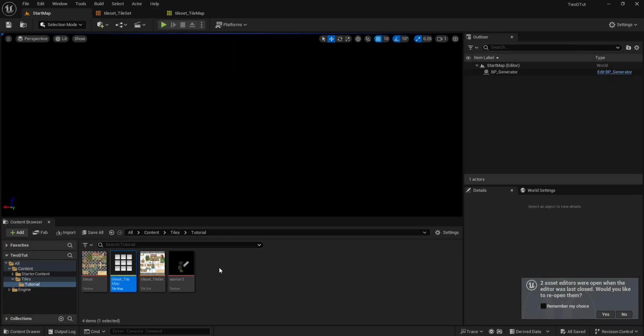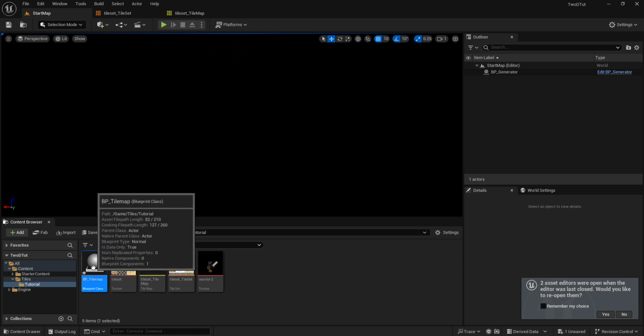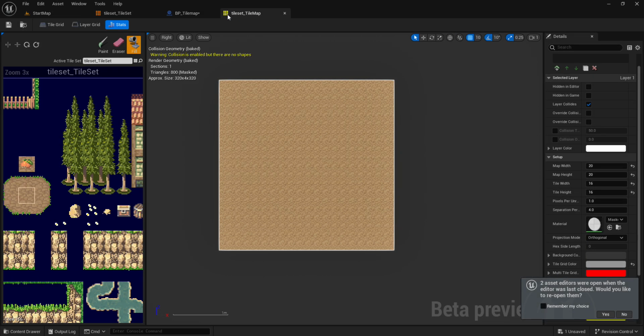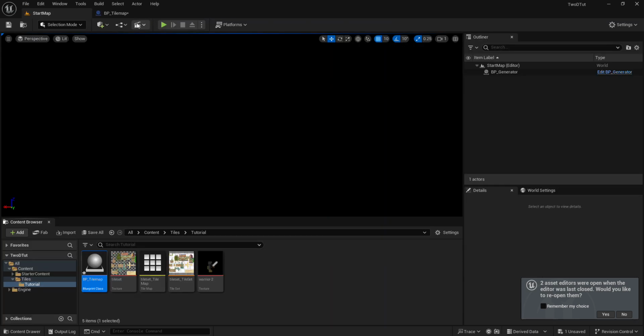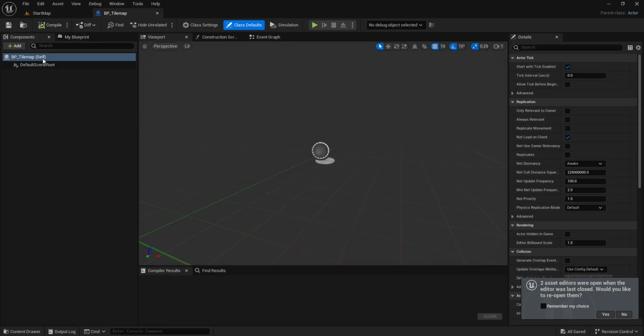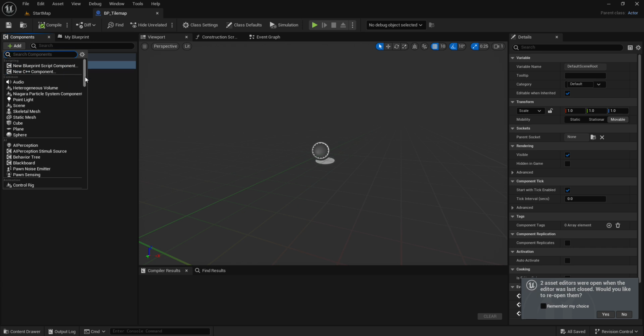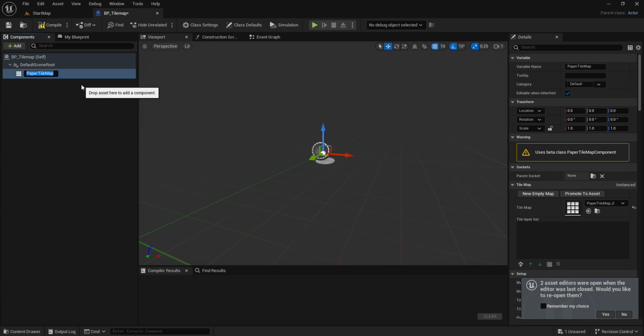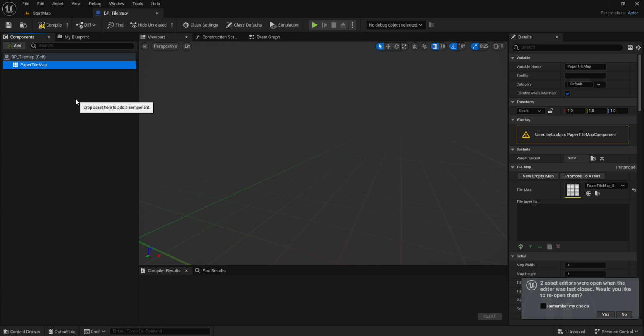And then we're going to create an actor blueprint. We're going to call this BP underscore tile map. We're going to open the blueprint. We're going to drag it over here. We can just close this for now. Save it. And for our scene root, we're going to add a paper tile map. Just press enter, drag it on the scene root, and compile and save that.